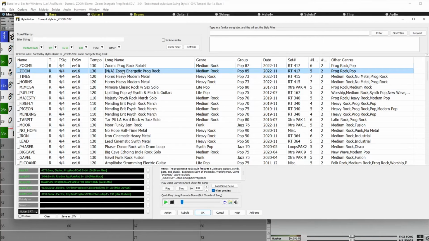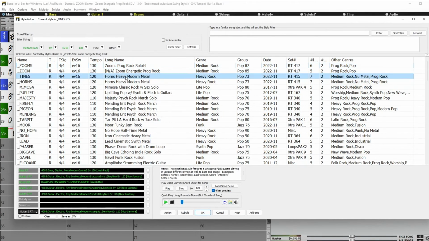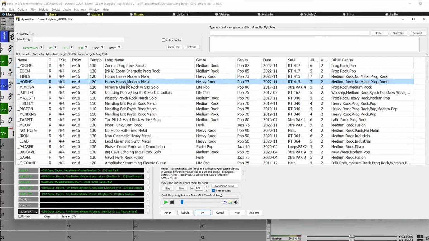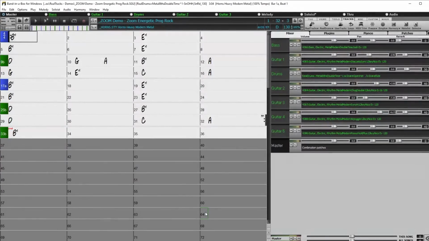And another feature for those NA styles is that they now display information such as genre, groove, etc. that didn't display previously, and you can double click to hear a demo even if you don't have the style. But all of these other styles here would be good matches as well. So for example, I could pick this one instead. So I'll press OK, and I'll play that.